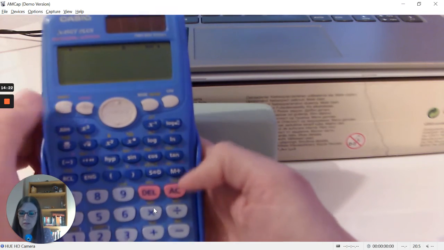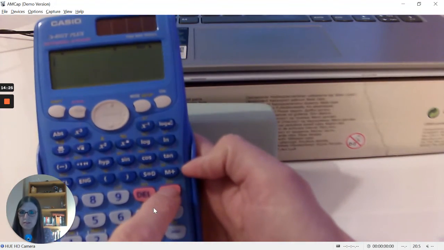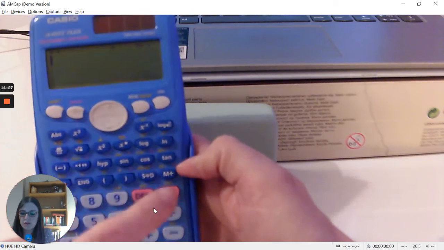Okay, turn my calculator off. There's a wee yellow off button there, so I press yellow Shift and off.